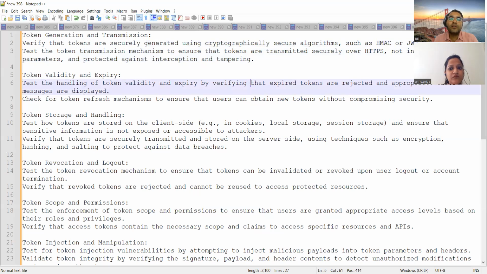Then token validity and expiry. This is the second scenario. You will validate that the token refresh mechanism is working fine. If the token validity is written in the code as 10 minutes, it should not still be working at the 11th minute, or even 1 second after 10 minutes. That's a critical issue if it is working.